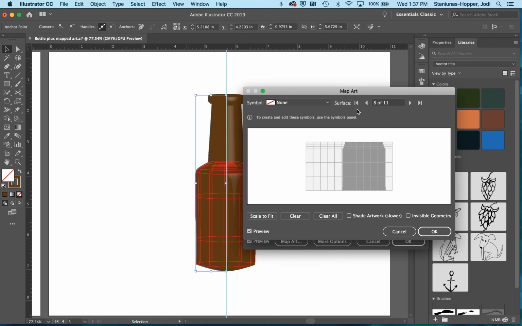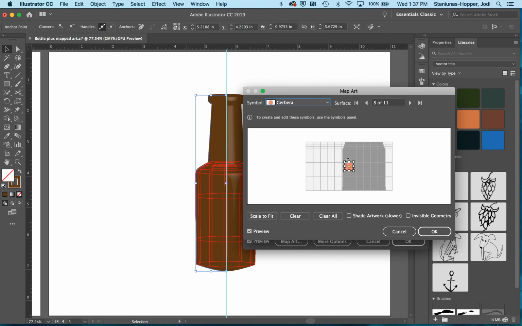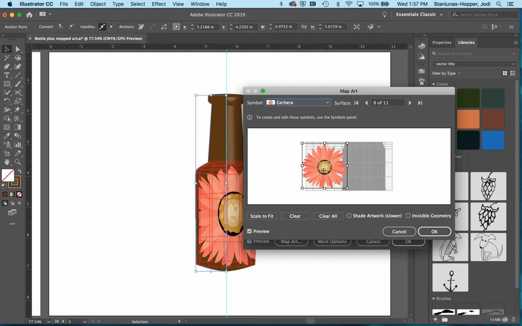That's surface 8. So let's try our Gerber daisy trick again. Again, we have the Gerber daisy. I'm holding down the shift key. Uh-oh, look, it's starting to peek. There it is. As I move it to the white area, you can see that the Gerber daisy is showing, and it's showing wonderfully. Great. So we're going to clear that.